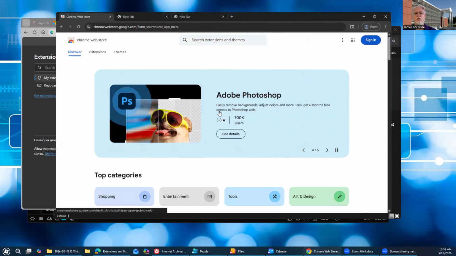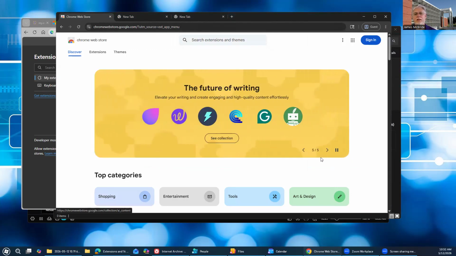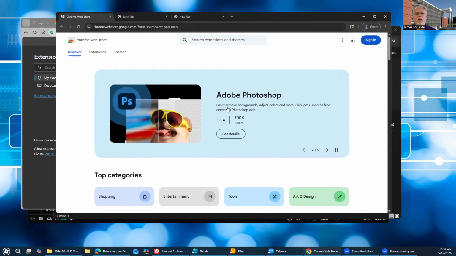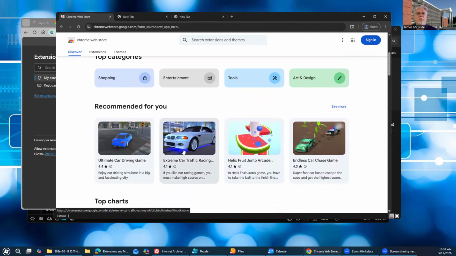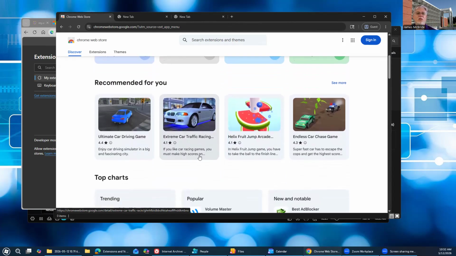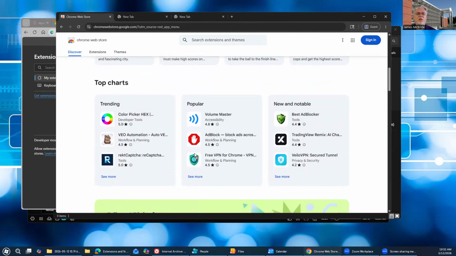So right here, easily remove. Oh, that nicely changed for us. Let's go back. Easily remove backgrounds, adjust colors, plus get 6 months free access to Photoshop Web. And so I can put that extension in, and that will be available right in my browser. And there's tons of stuff here. I mean, you can play games in your browser through these extensions. It's fantastic. It's massive, massive, massive. There's an ad blocker right there.